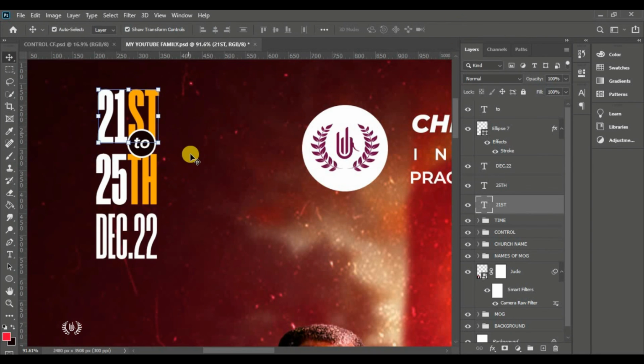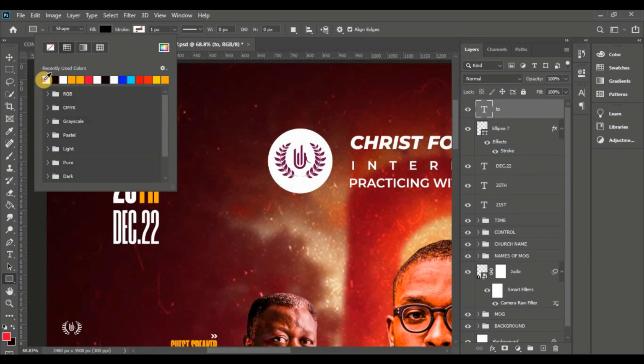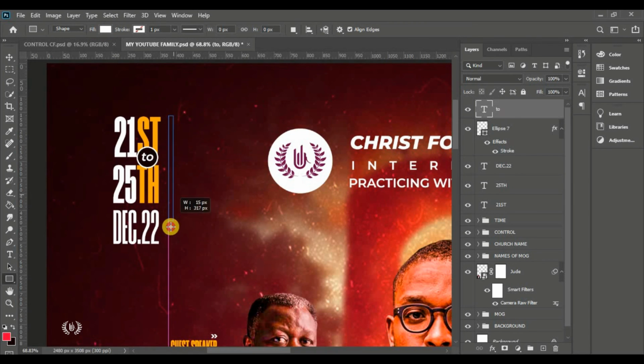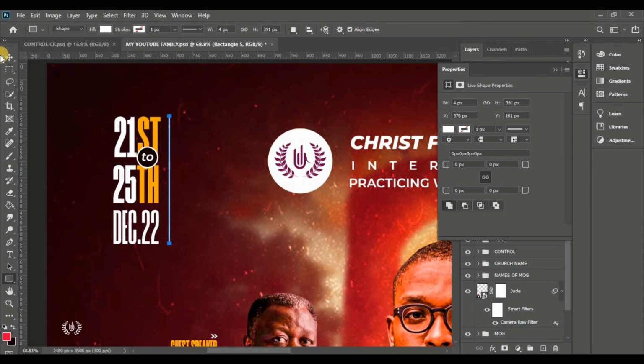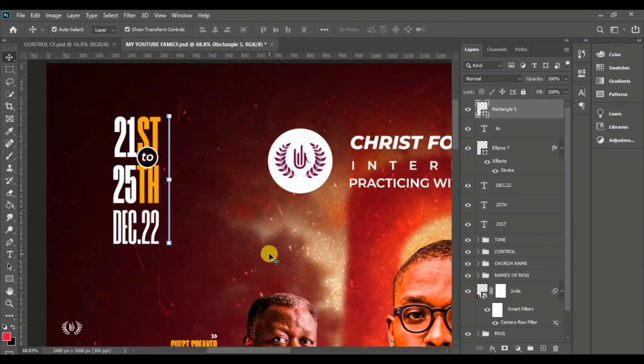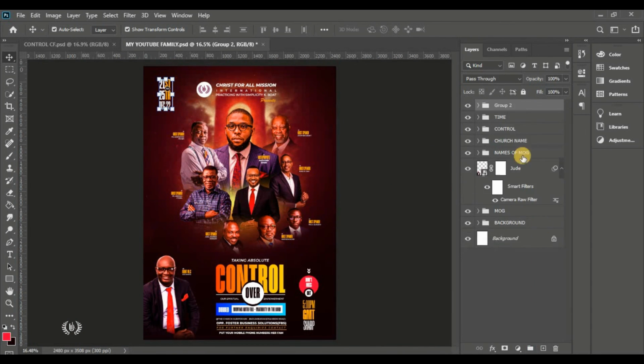I'm just increasing it a bit just so that it catches up with the ends of the 25th text like that. I'll take my rectangle, give it white, and create this line right there vertically like that. And that's it. So this is all about the date right there at the top left corner. I'll select everything about it and group it just for easy identification and allocation, and name it date. That's all. So this is everything about the date.